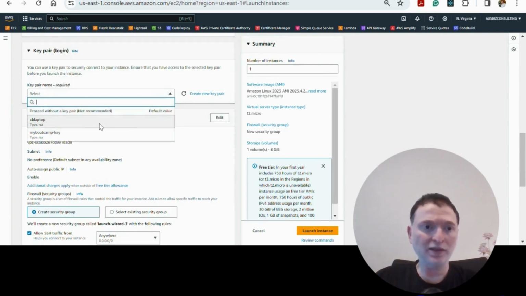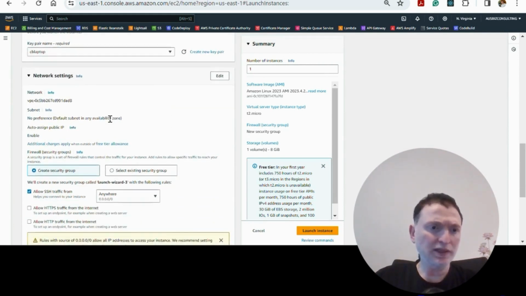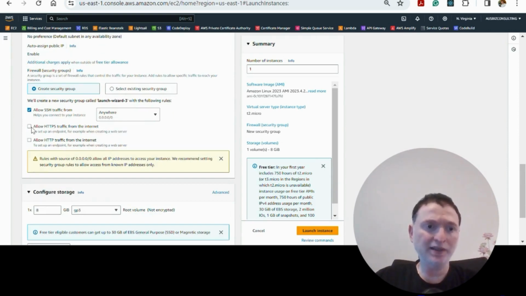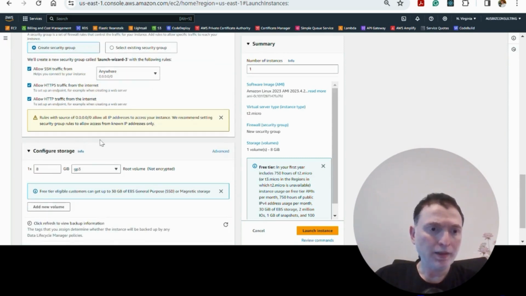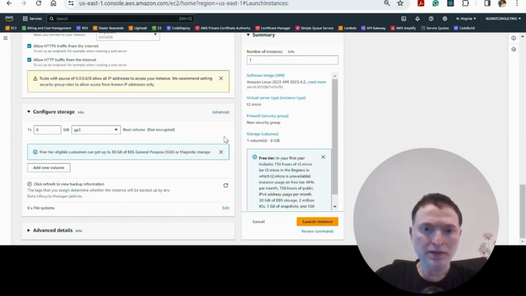This is very important. I've already got one set up. Click on Allow SSH, Allow HTTP, and HTTPS traffic. And that's it. Just keep a note of the free tier details. Click on Launch Instance.